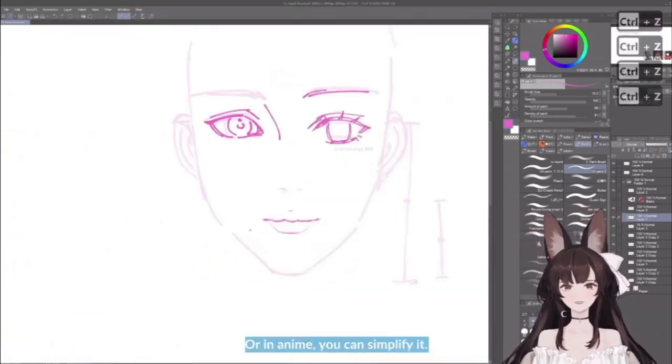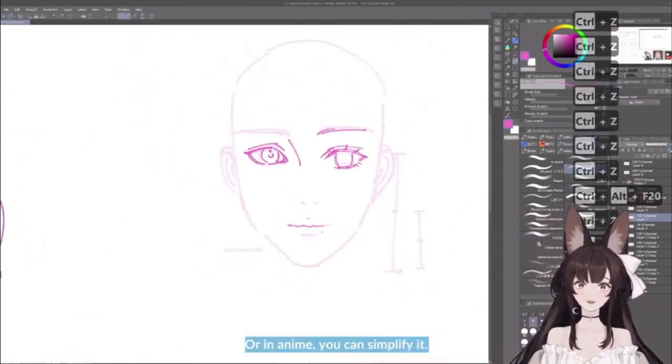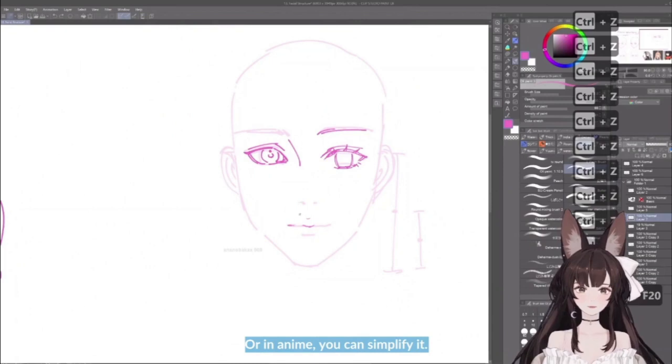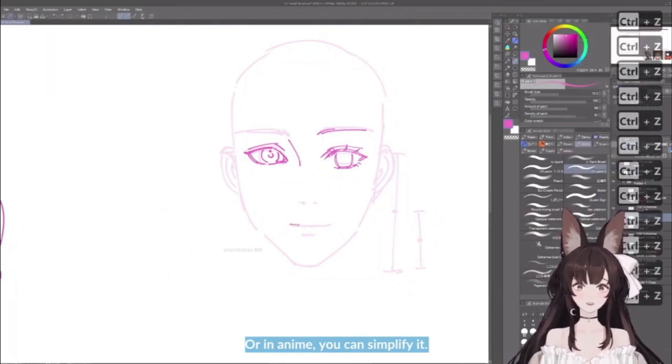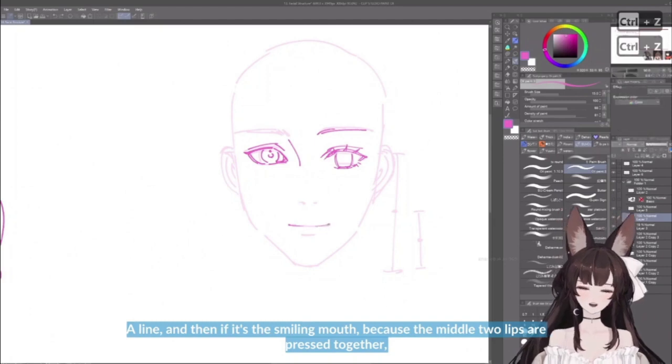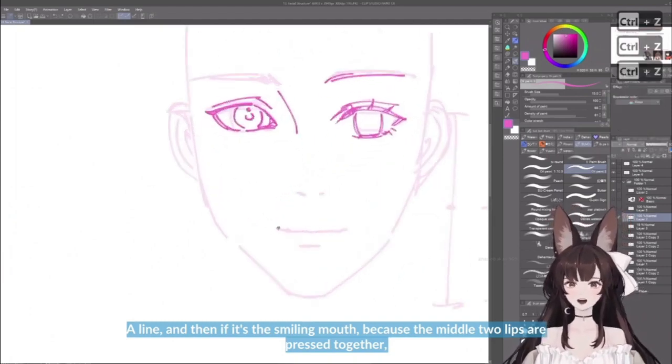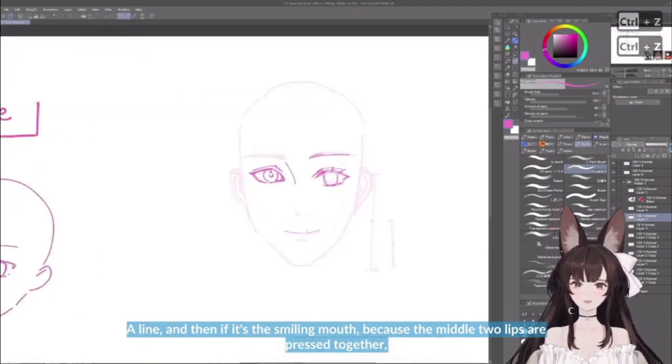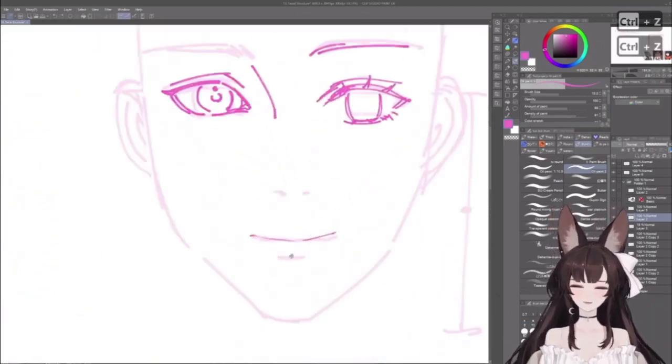Or in anime, you can simplify it. Some people end up just having a line. A line, and then if it's a smiling mouth, because the middle 2 lips are pressed together, you'll have that gap.